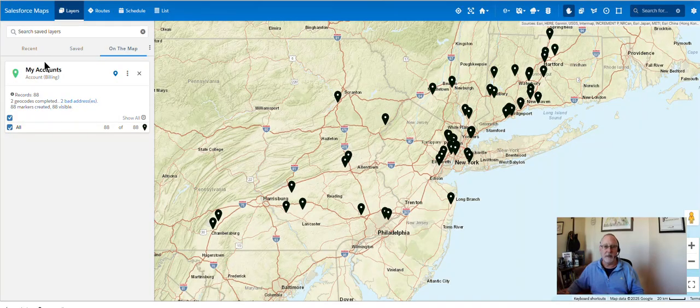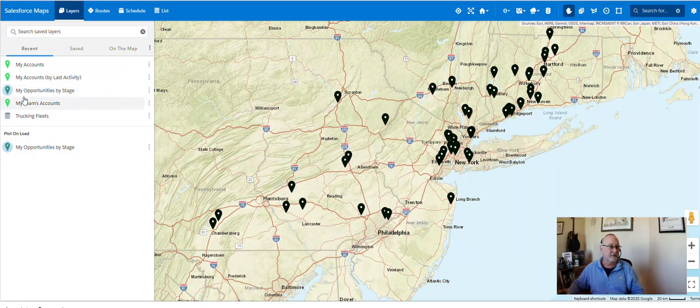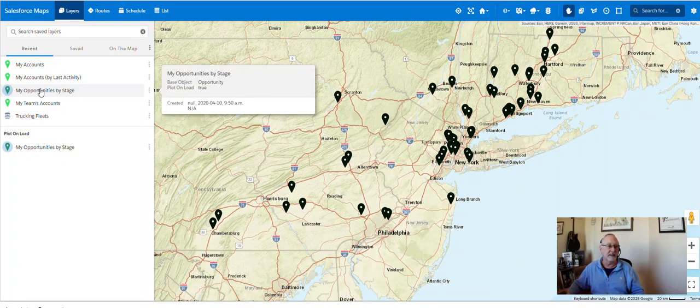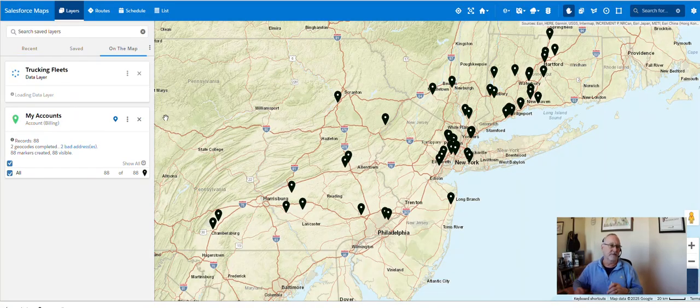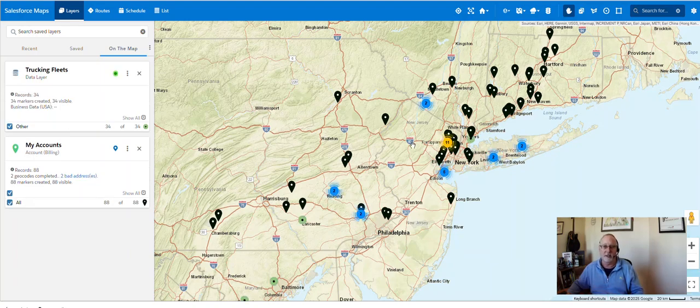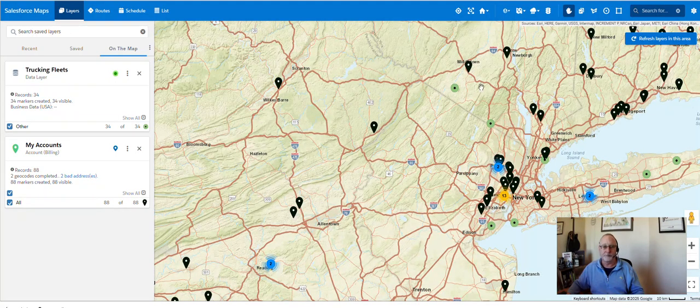All right, as I load Maps, you can see my accounts as my default layer. And I can add from here some interesting information about my opportunities or my leads, but I'm going to add my trucking fleets. This is a data layer from data that's publicly available out there in the world. It's for a particular SIC code, and the businesses have to make more than $3 million annually. Salesforce will draw this up for us and put it in addition to my accounts right here on the page. Now I can really get some interesting information as I plan these routes.